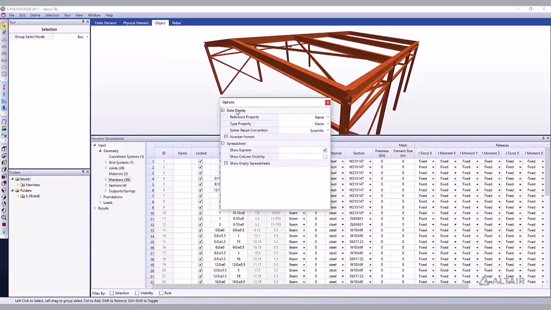Reference properties are object properties that reference or point to another object. For instance, a member has a section reference property. The member does not contain section properties, but rather points to a section where the properties can be found. In the spreadsheet, you can display reference properties by the object name, ID, or as a combination of the name and ID. Enum properties are properties that are bounded by a set of types. These properties can be displayed by the type name or by numeric codes.